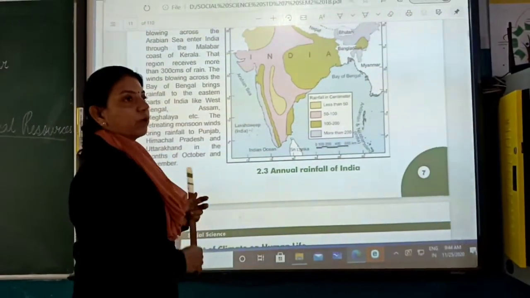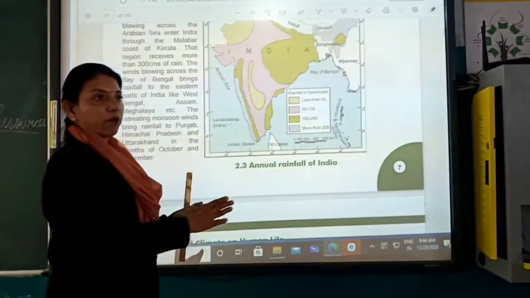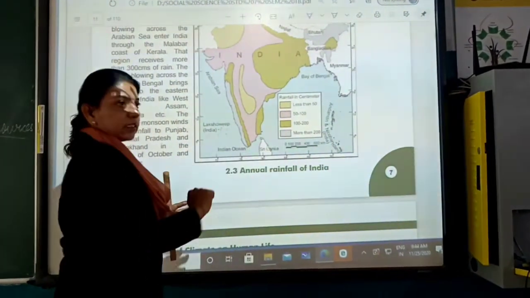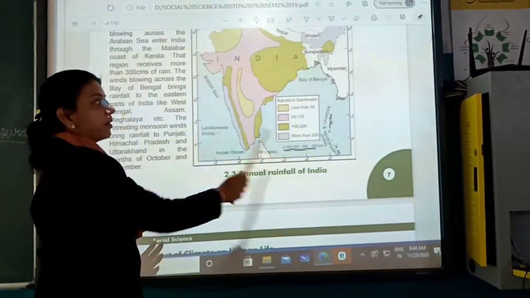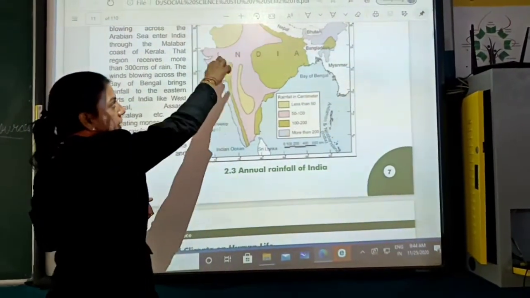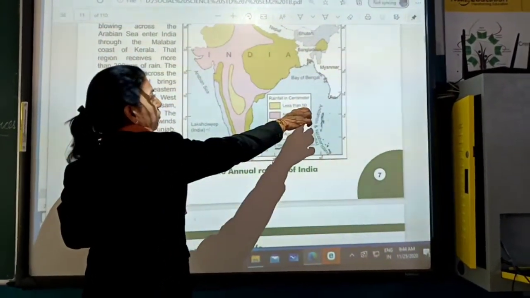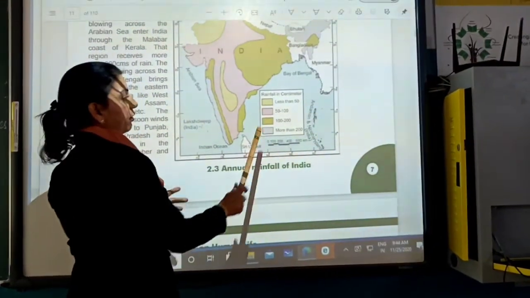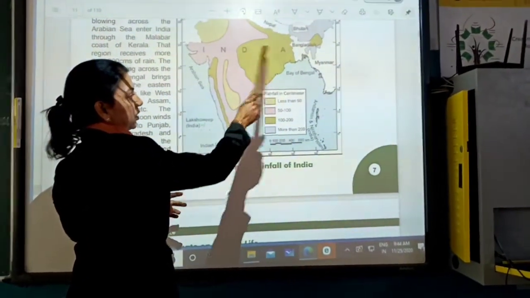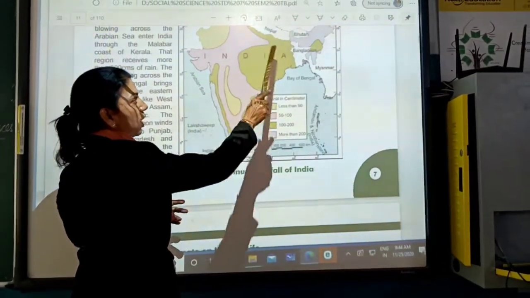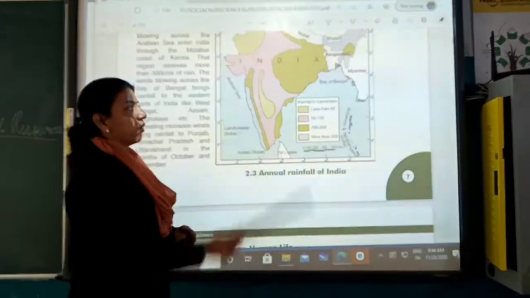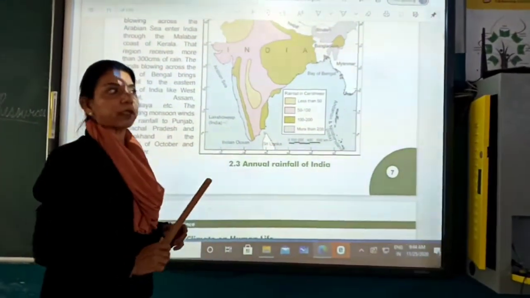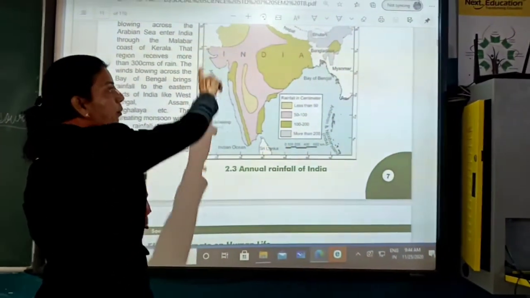So children, you have to take a map of India and I will be showing you how to draw these icons at the corner of the map and then you have to plot the places which receive less than 50, more than 50 to 100 and 100 to 200. So this green depicts this area, which receives 100 to 200 centimeters of rainfall. We will be doing the maps. I will be showing you how to do it and you have to paste them in your notebook after plotting the rainfall.